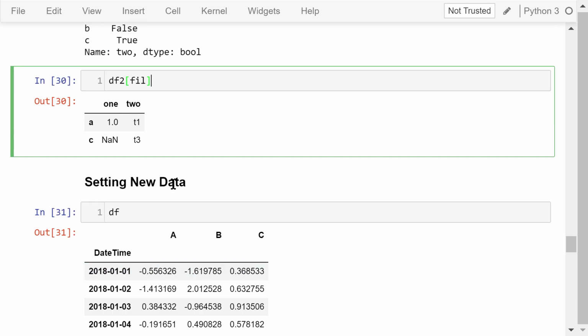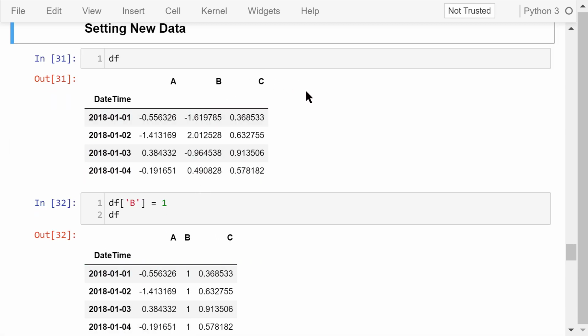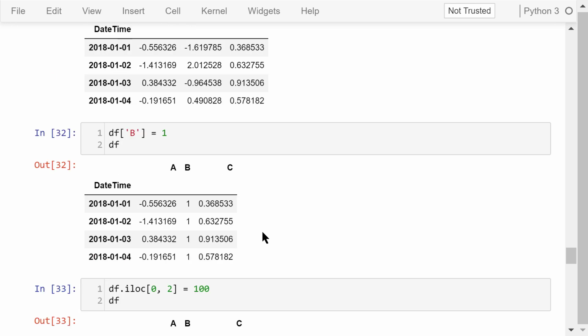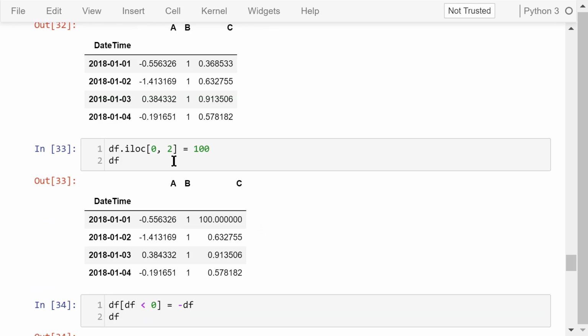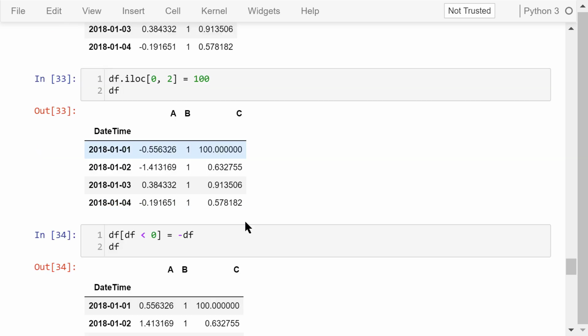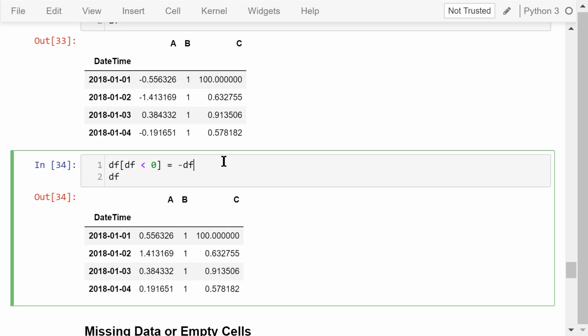We can also use these indexing and slicing techniques to assign new values to some of the numbers in a data frame. We still use this df data frame as an example. In this statement, we set all the elements in column B to 1. This is a new data frame. Then we set the element in the 0th row and the 2nd column to 100. This is the new data frame. In this statement, we set all the elements that are less than 0 in the data frame to their opposite number. In the new result, all the numbers are positive now.